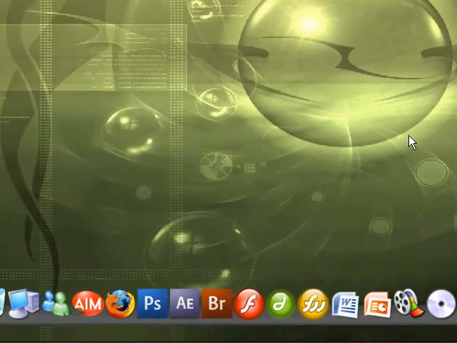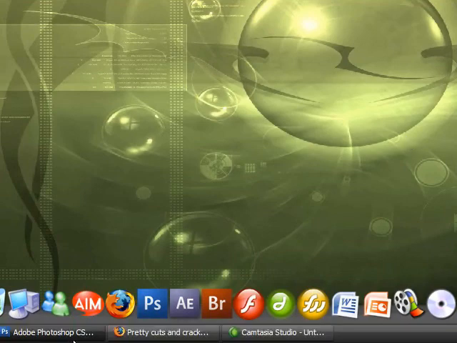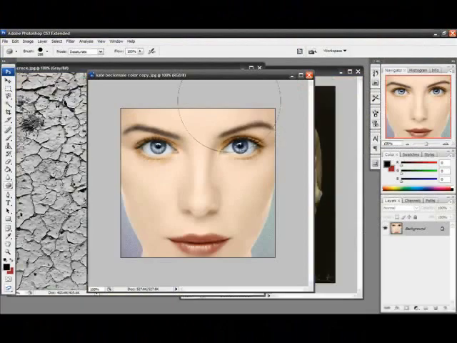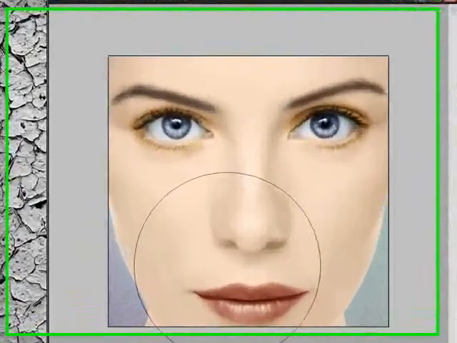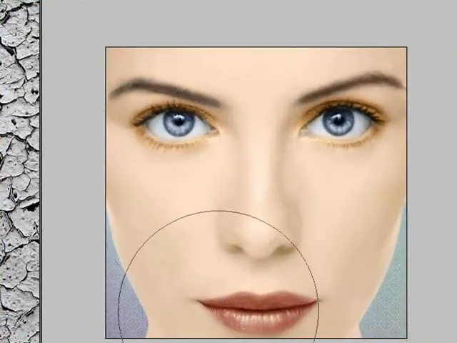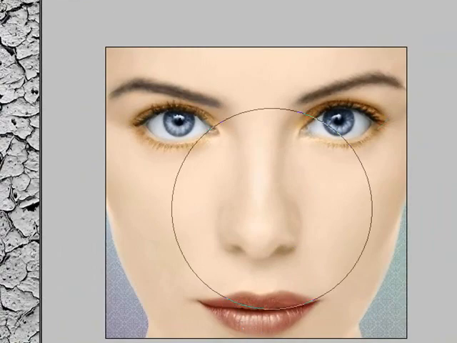Today, I'm going to be teaching you guys how to turn yourself into a zombie using Photoshop. Now, a couple of things that you're going to need before we get started. These two things are mandatory and very important to creating this effect.